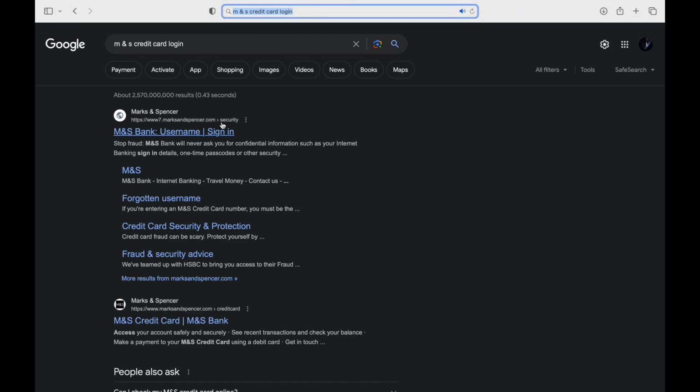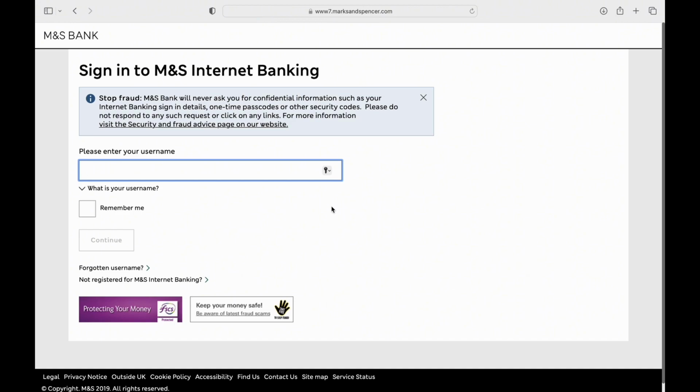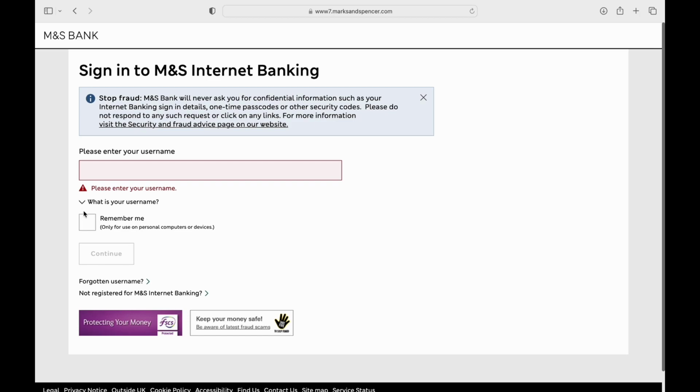As soon as you get into this link, you'll be taken to the sign-in page. You'll be asked your username there. Then you can enter your username in the placeholder space and then check right on remember me. Finally, tap on continue. If you have forgotten your username, then you might tap on forgotten username link and even consider not registered for MNS internet banking if you haven't yet created an account. And in this way, you can log into MNS credit card account.